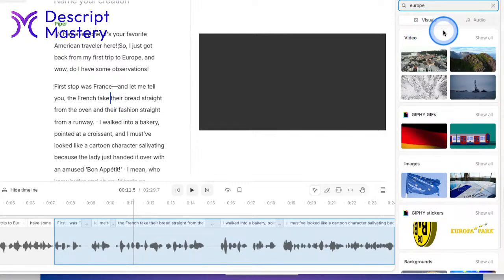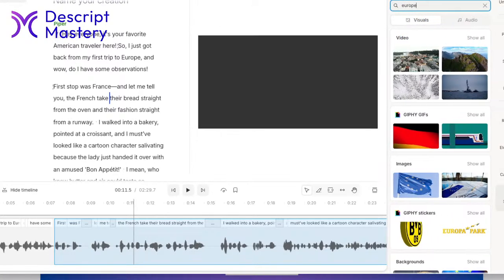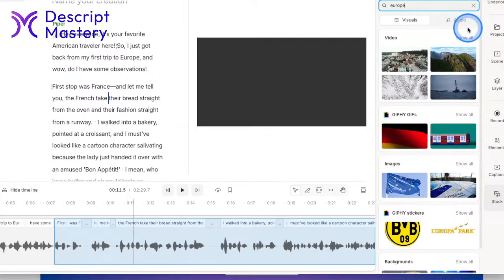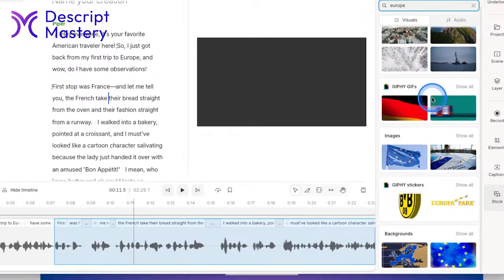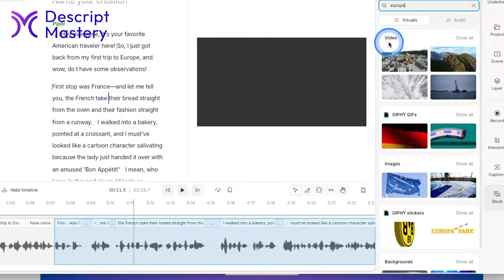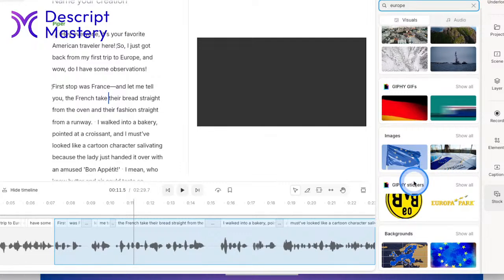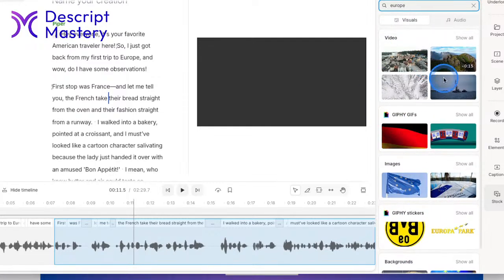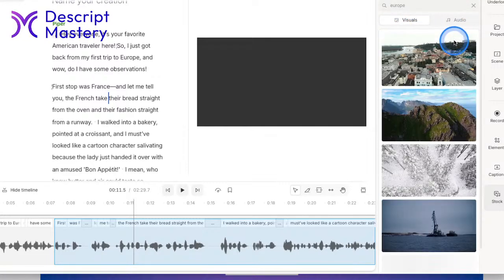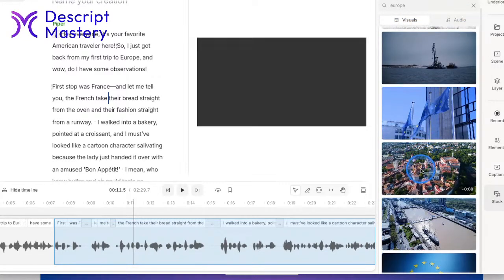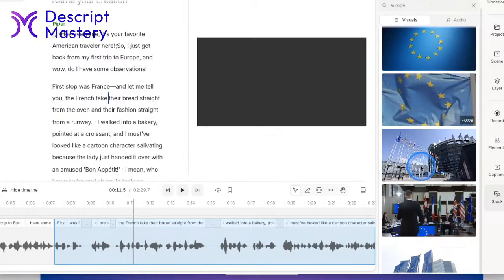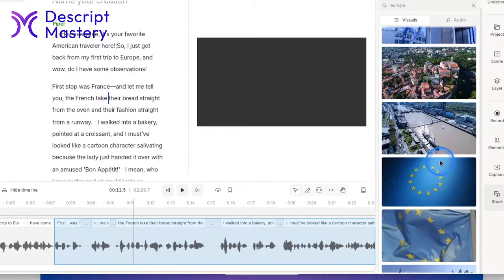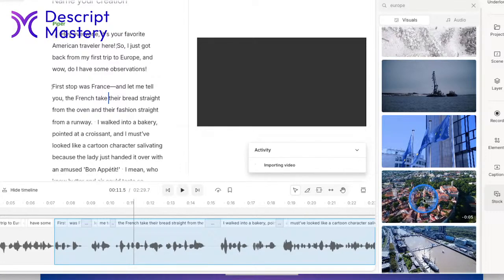And if you don't know, I'm always amazed when people don't realize this, but with your Descript subscription, you get access to their entire library of B-roll. So you have Giphy GIFs, a bunch of stock video, stock images, Giphy stickers, backgrounds, all this kind of good stuff, and just thousands and thousands of options. So if I type in Europe and then I say show all, then I have all these different views of Europe, and I can click on one, like, let's say that. And that's going to add it to my video. You can see it says importing video.